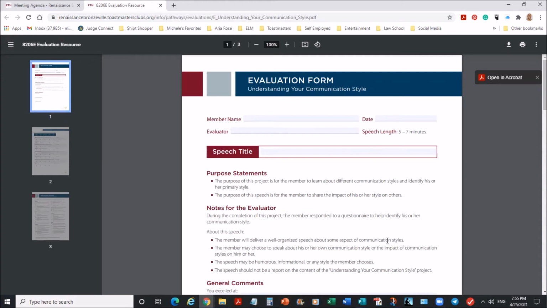So, you know, you can be right here in the United States of America, and one of our members can be in Zimbabwe. And you can literally upload this document, this evaluation form, understanding your communication style. You can upload it in the Zoom chat, and our fellow member who is in Zimbabwe can download this form and evaluate you in America. How about that? Simple process.